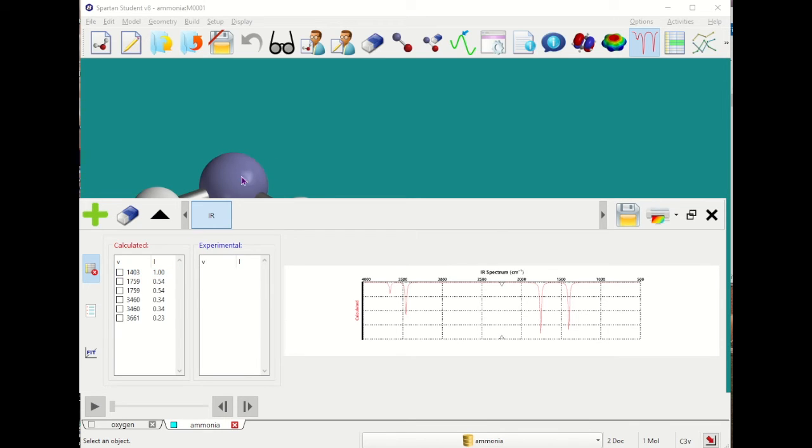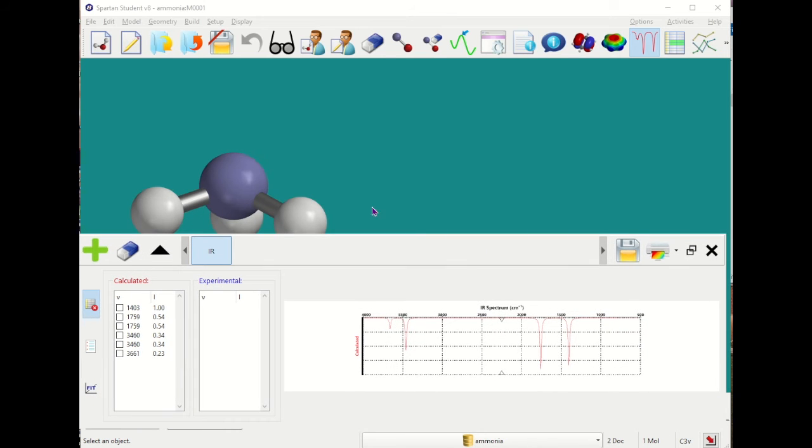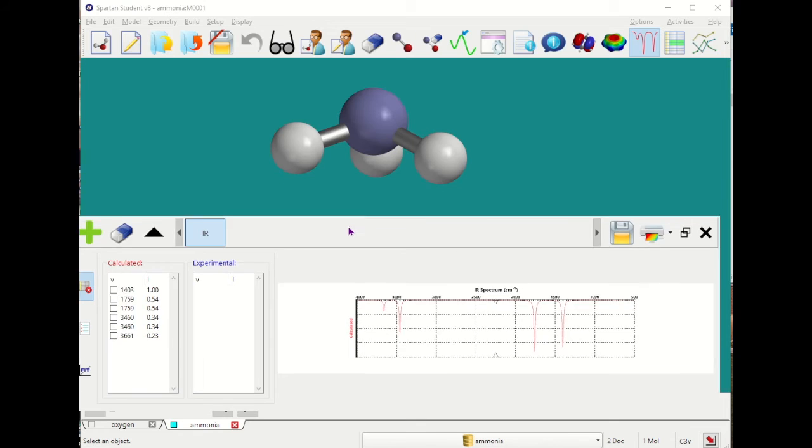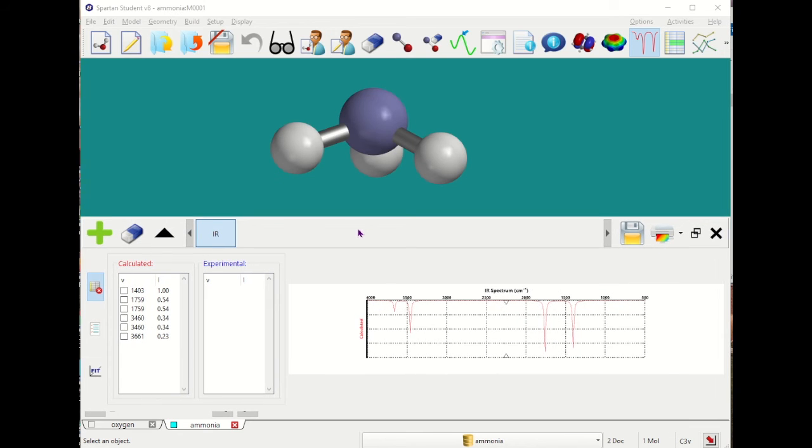All right, so let's go ahead, and again, I'm going to right-click and move this up here like so. Okay, and select them. The most intense is 1403, and so you can see here's the peak over here. All right, and you see what it's doing. It's kind of flapping its wings. All right, that's a vibrational mode, and that very strongly absorbs infrared radiation.